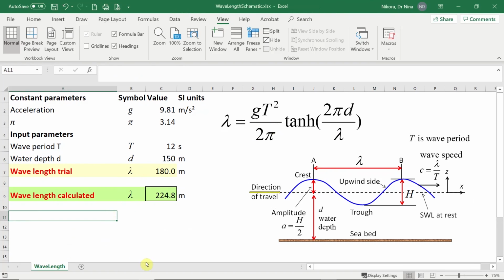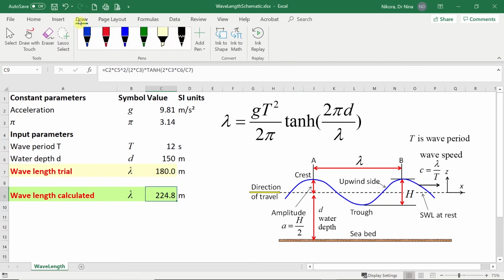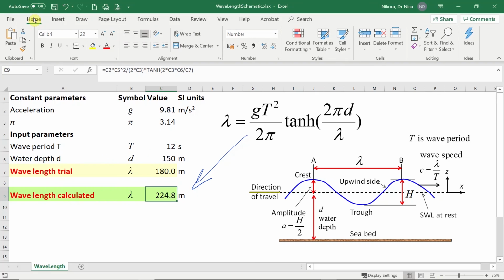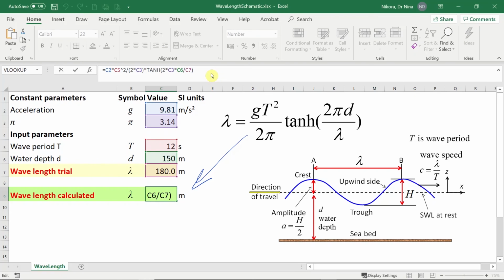So what the Solver function does is calculate the wavelength. In this cell, which is C9, this is my equation, exactly the same as what you see here. So first of all, let's check the equation. You can see my equation is C2, which is my acceleration, so gravity, multiplied by C5 to the power 2, which is my wave period to the power 2, and divided in brackets by 2 multiplied by C3, which is my pi.